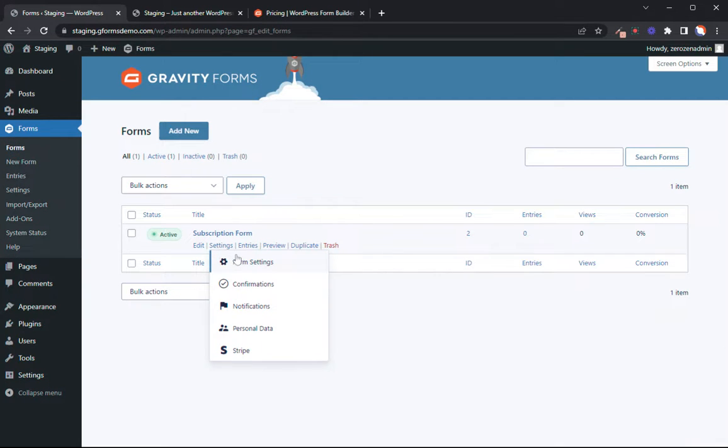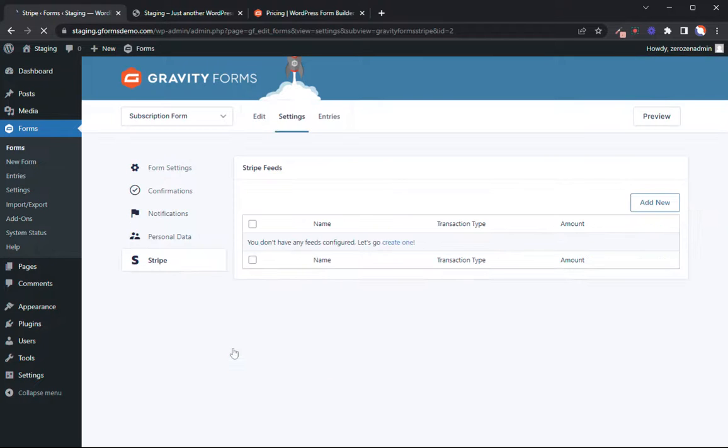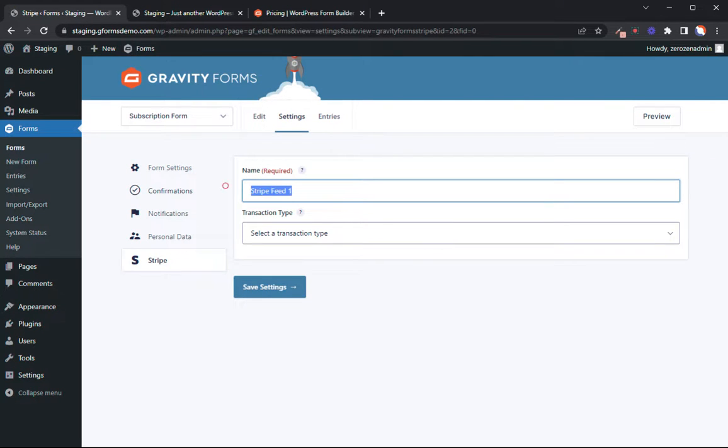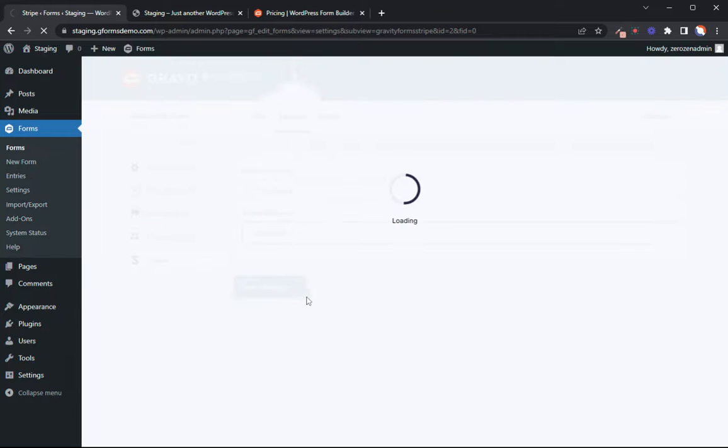And now what I want to do is go down to Stripe. Each of your forms is also going to have Stripe settings. Those Stripe settings need to be adjusted for those individual forms, because you may have a form that's just for single products, single transaction products, or you may have a form that is for subscriptions, and they're going to be handled differently. It says right here we don't have any feeds configured, so let's create one. I'm just going to call this subscriptions. My transaction type is going to be subscription.